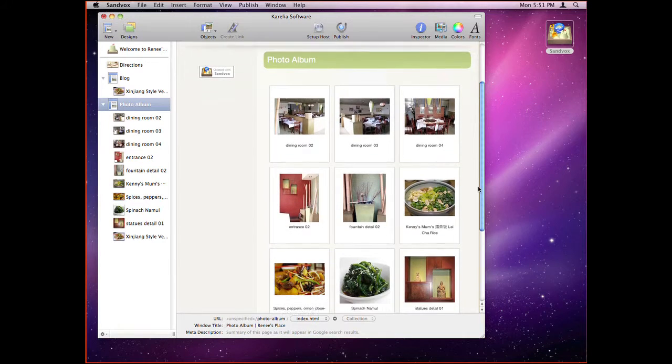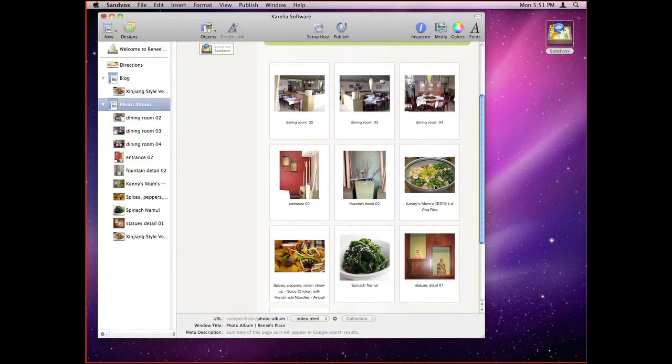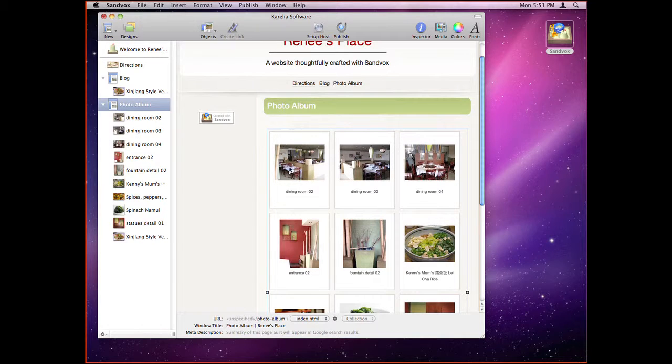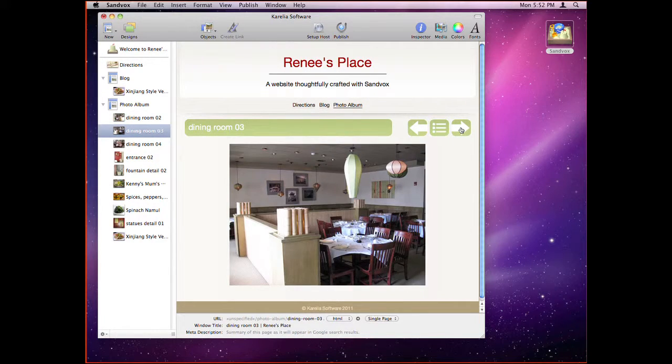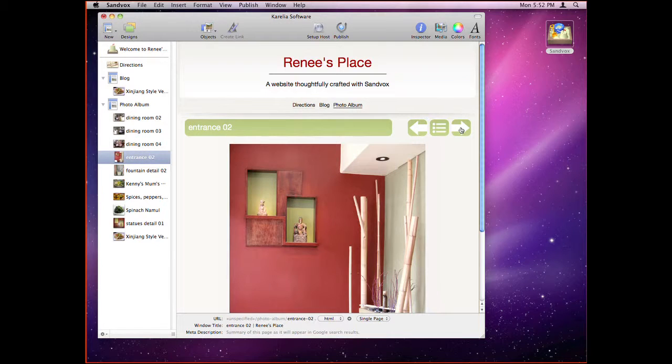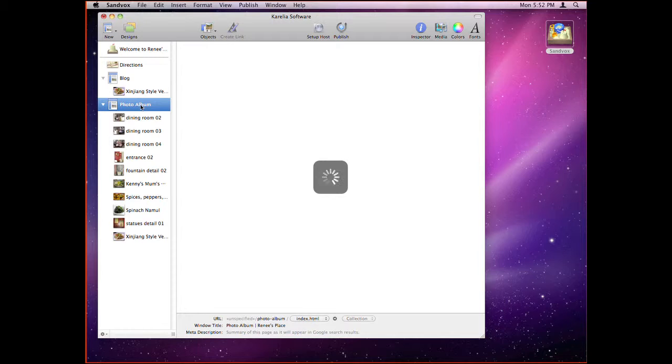So anyhow, we have all the thumbnails that we're seeing here in the photo grid. It's resized those. And you also see on the left that it has made an individual page, one for each photo that we dragged in. So if I were a website visitor, I would click here on one of these thumbnails, and that would take me to the page for that image. And I could navigate by just going from page to page. And that's kind of the old-fashioned way of navigating a website. So I'm going to show you what's new in Sandvox 2.